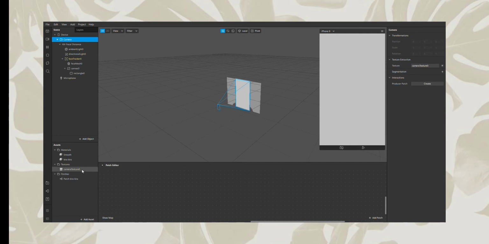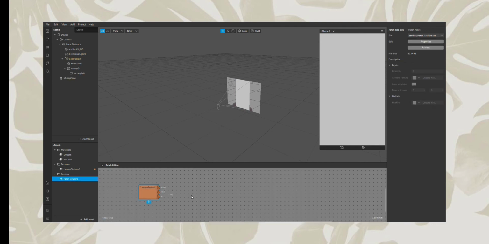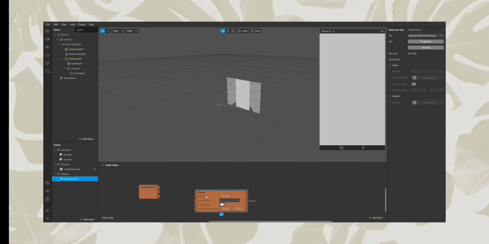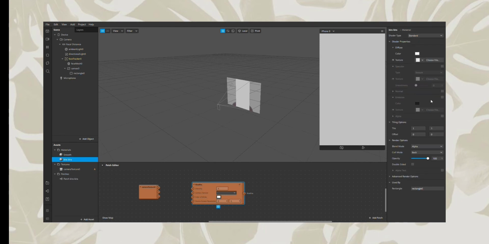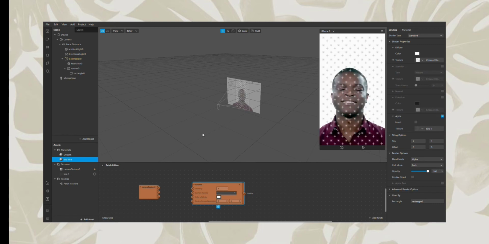Now I'm going to go into the canvas and choose the texture extraction, and now we have the texture extraction as well as the patch that we need to make the filter. And now we are going to go on to a material which we named Kira Kira and choose the alpha setting, and from there we are going to choose the file which we are going to upload, which is actually the template. And once we select the template, it is going to look something like this, and it's not completed yet, so we still have to do a few tweaks and then it's going to be done.